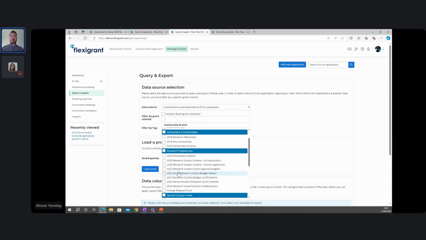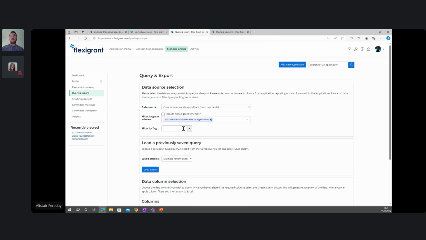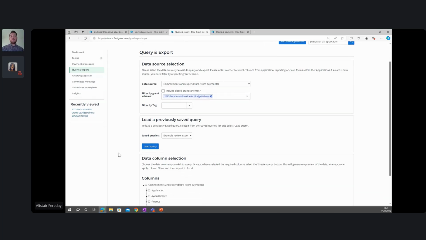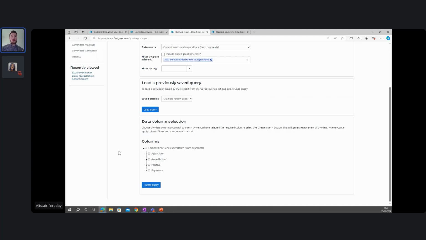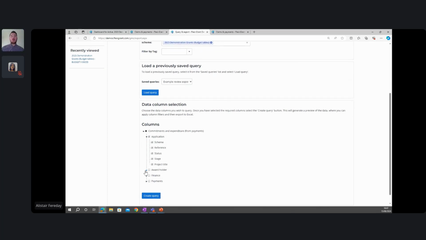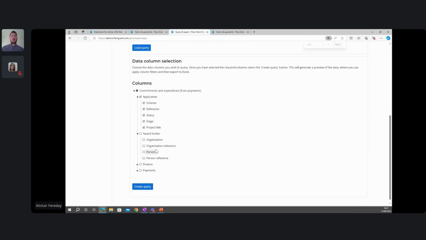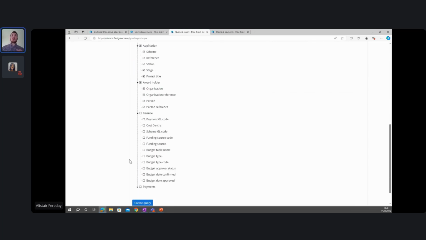So first, you will choose your grant scheme. If you need to filter by any tags as well. And then for the columns of the query, you can decide how much information is relevant. So you may decide you want everything regarding the application, so the scheme reference, project title, etc. For the award holder, you may again want all the information here because it's organization, reference, person. For finance, this is where you might want to select what information is relevant for what you're exporting. So it might just be the funding source, and budget type code.